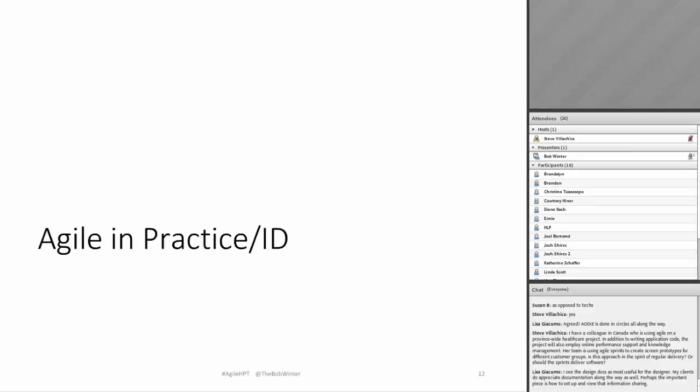So let me go ahead and check in with the chat box before I get into how this applies to instructional design. Looks like there are a couple of comments here. I'm having a hard time stretching out the box here. Steve had something about a colleague in Canada who's using Agile on a province-wide healthcare project. In addition to writing application code, the project will also employ online performance support and knowledge management. The team is using Agile screen prototypes for different customer groups. Is this approach in the spirit of regular delivery, or should the sprints deliver software?